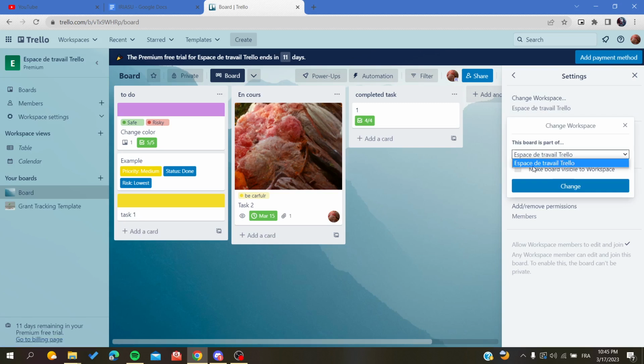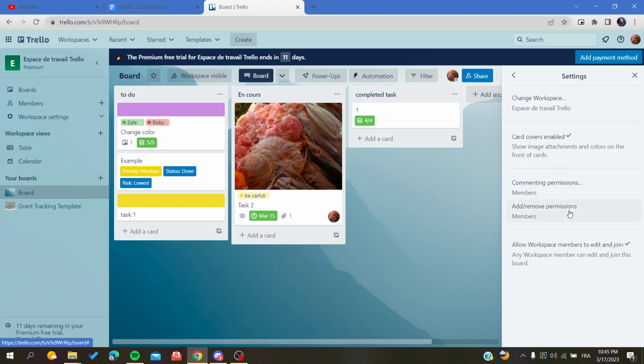For example, you will have another workspace, you will change it, click on the name of the workspace, and then you will click on change, and now you will have your board moved to your workspace.